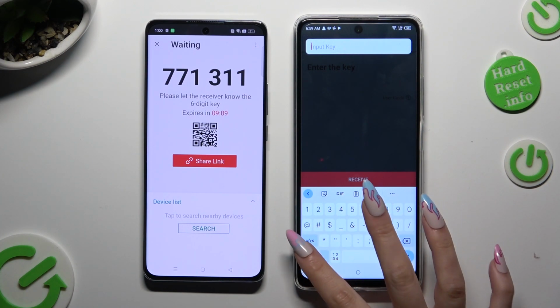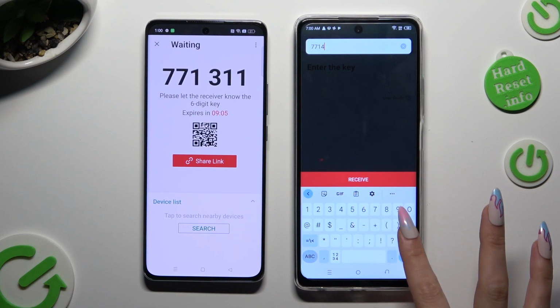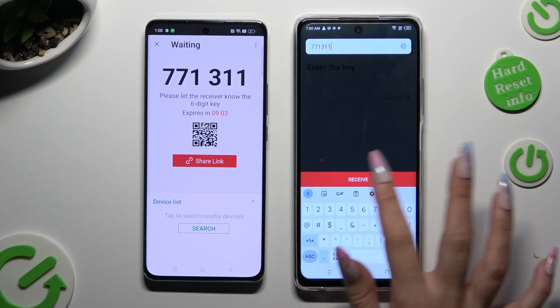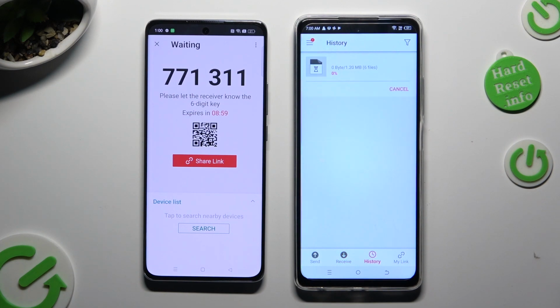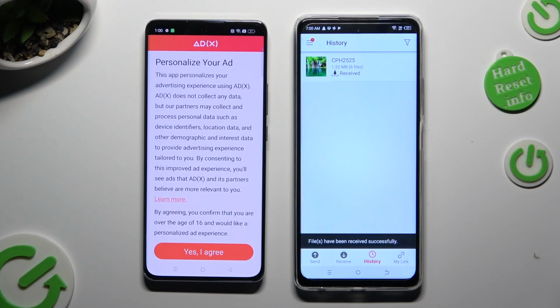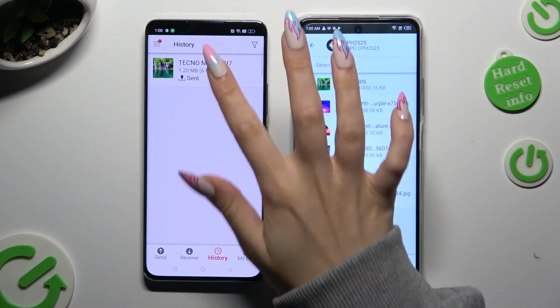So when I do that, and click, I can see that all of my photos were successfully sent.